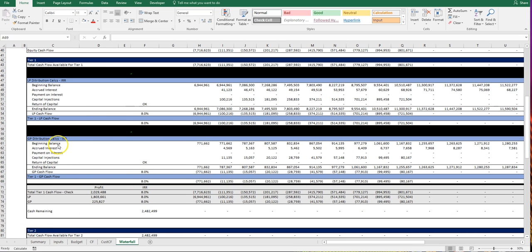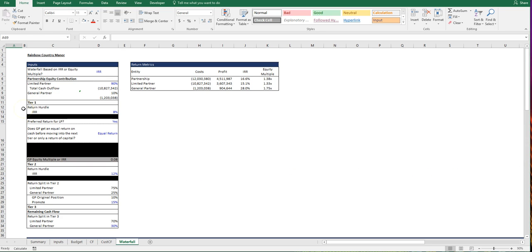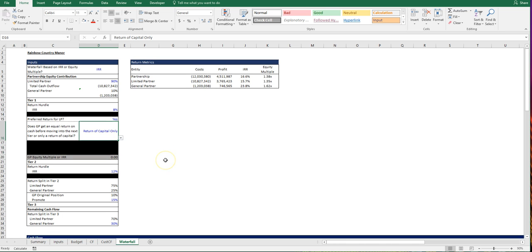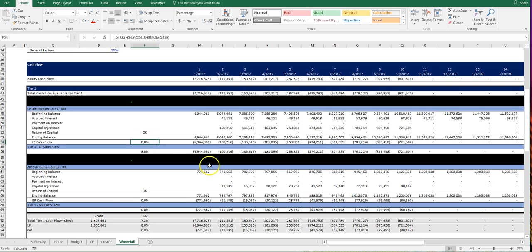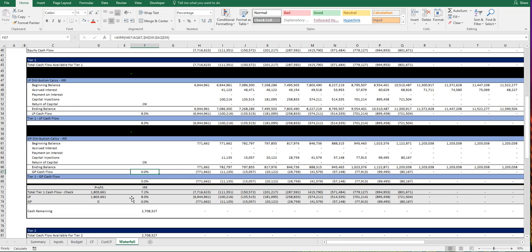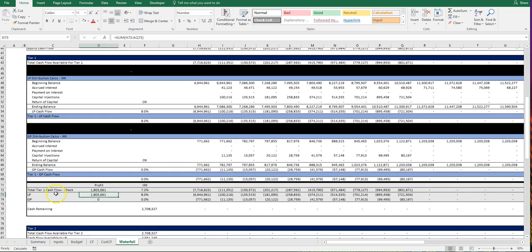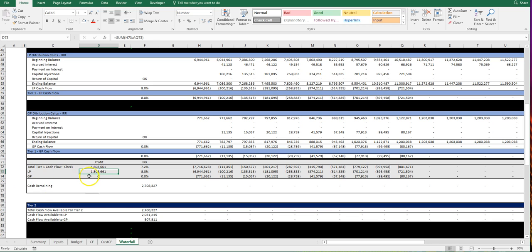Now let's see what happens when we change the outcome here for the general partner to only get their capital back. So if we come back down, you'll see that our limited partner still has an 8% IRR, but now the general partner only has a 0% IRR. And you'll see this here down in the summary of the cash flows. You'll see that there's a profit of about 1.8 million for the limited partner, and there is zero profit currently in tier 1 for the general partner, with $2.7 million left to go into tier 2.